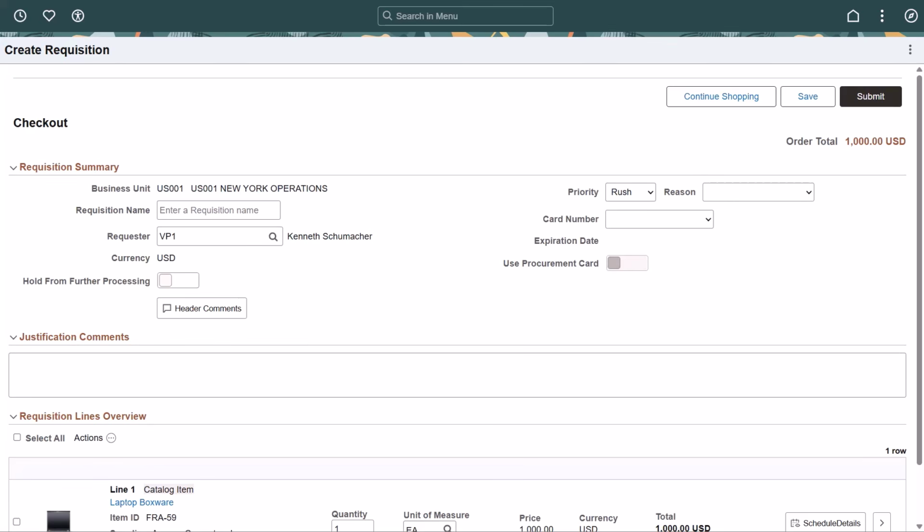Requesters can also place requisitions on hold when creating them from external sources using the requisition loader. This completes the descriptions for eProcurement user experience improvements.